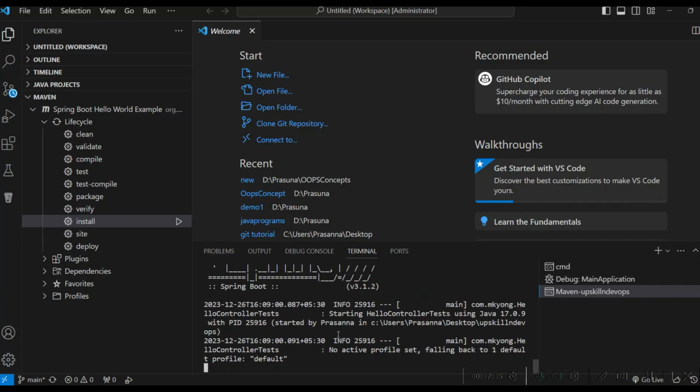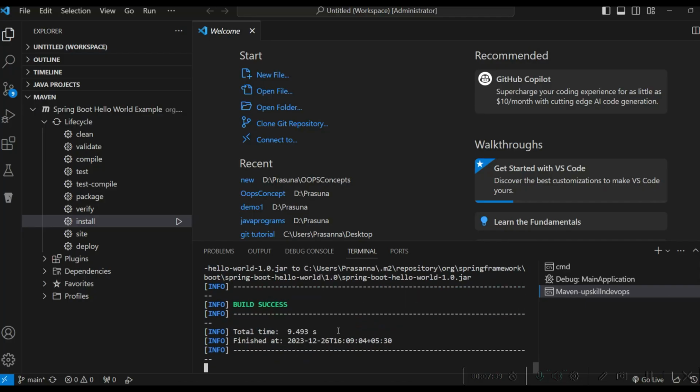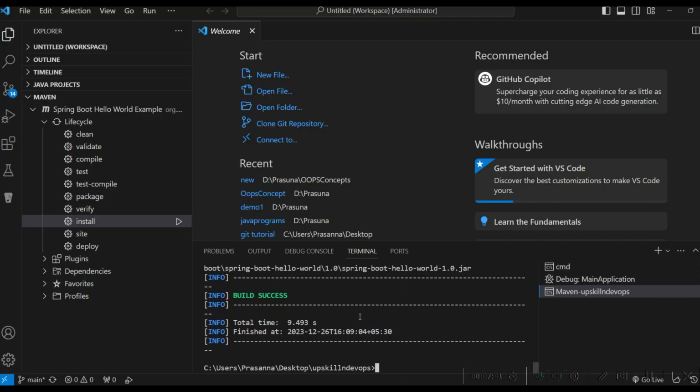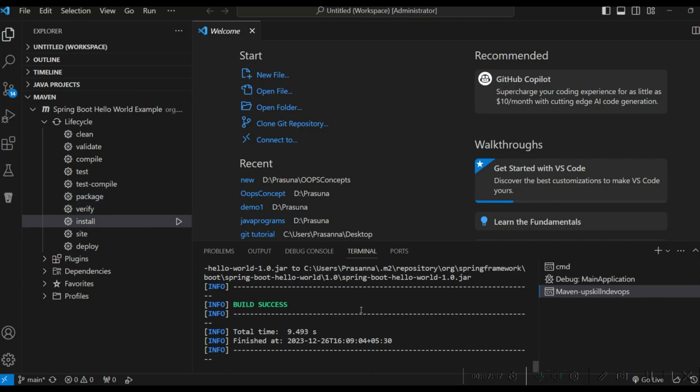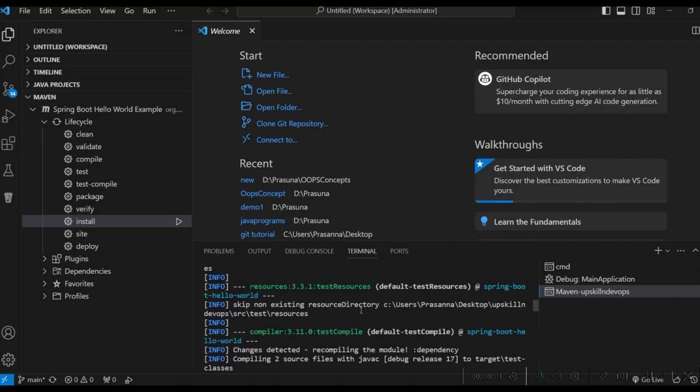It will take some time to build. It will do some test cases also. Okay, build is completed. The Maven lifecycle started with Maven clean, validate, compile, test compile, and then package, verify and install. So the same steps come one after another. Let's see what commands it is passing.